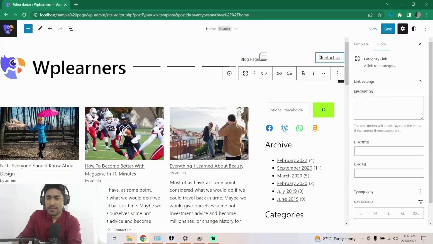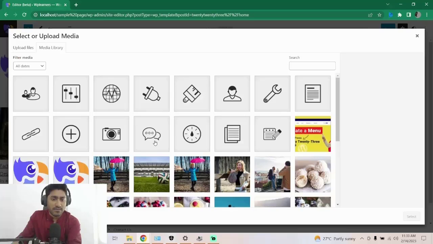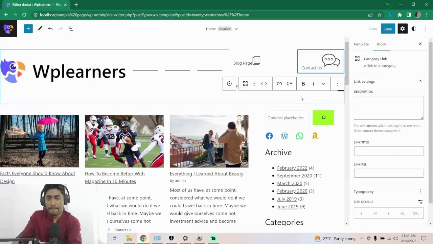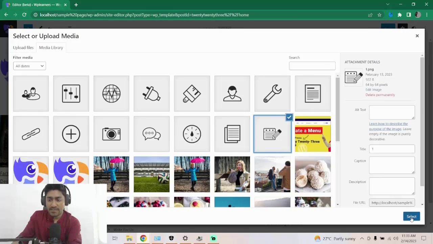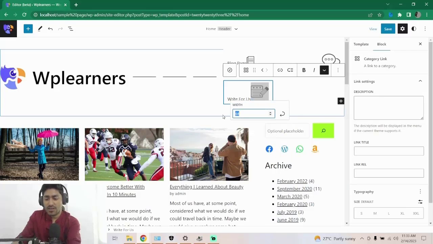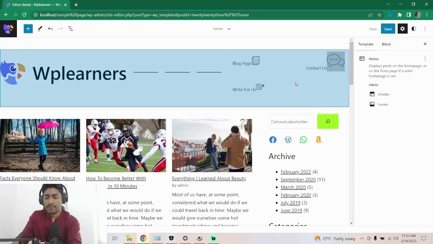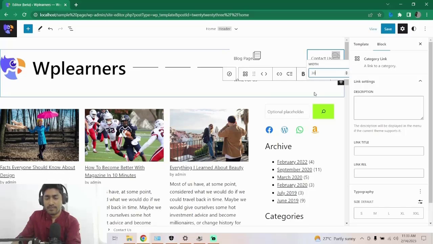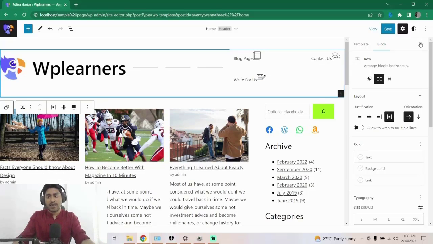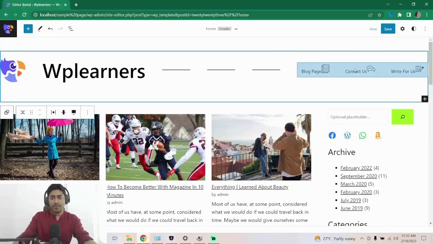And I'm going to do the same thing for all three of the items of my menu. Contact us. I think this goes well with contact us. Now for the third item, I'm going to add one. Right, this is perfect. I'm going to adjust the size to 30. And that's how you add an image to the items of your menu.